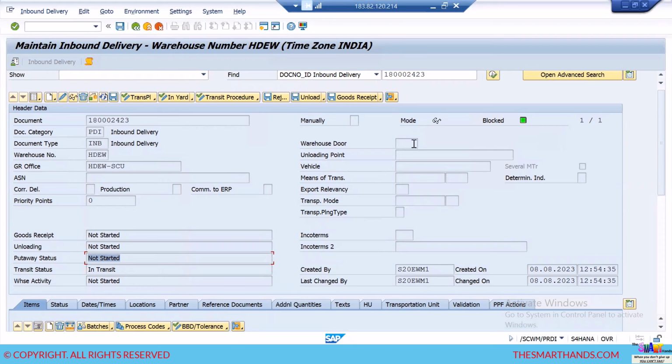And what is the default warehouse door, vehicle? This information we haven't done any configuration, so that's the reason we got it as blank. So the created by is S20EWM1 and last changed by this particular user. So these are the header details.